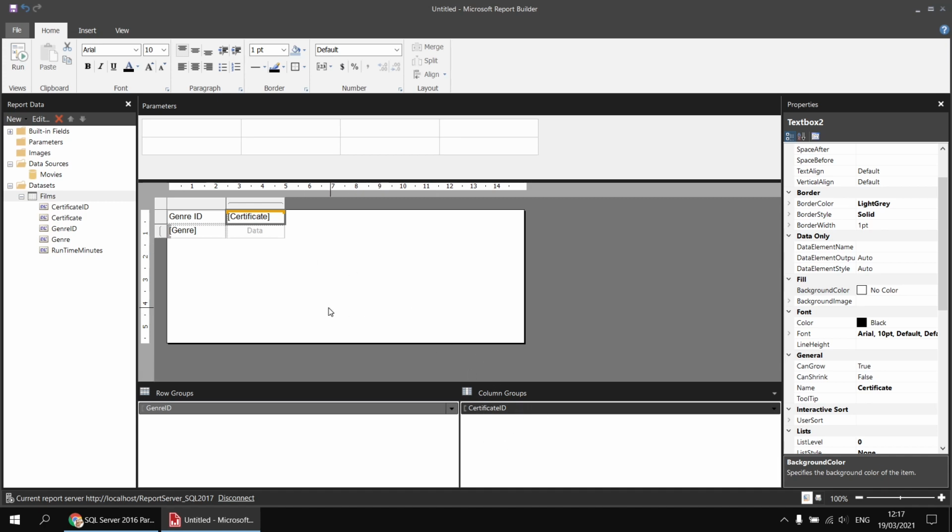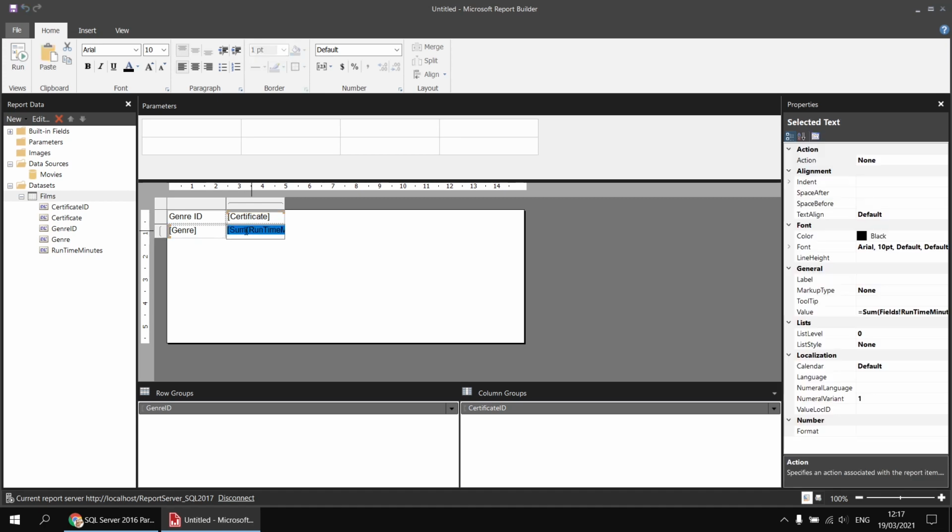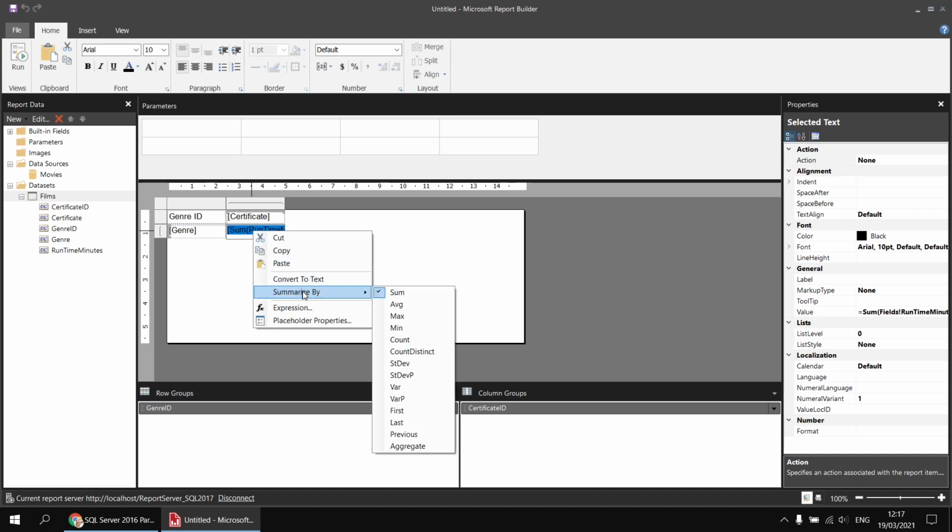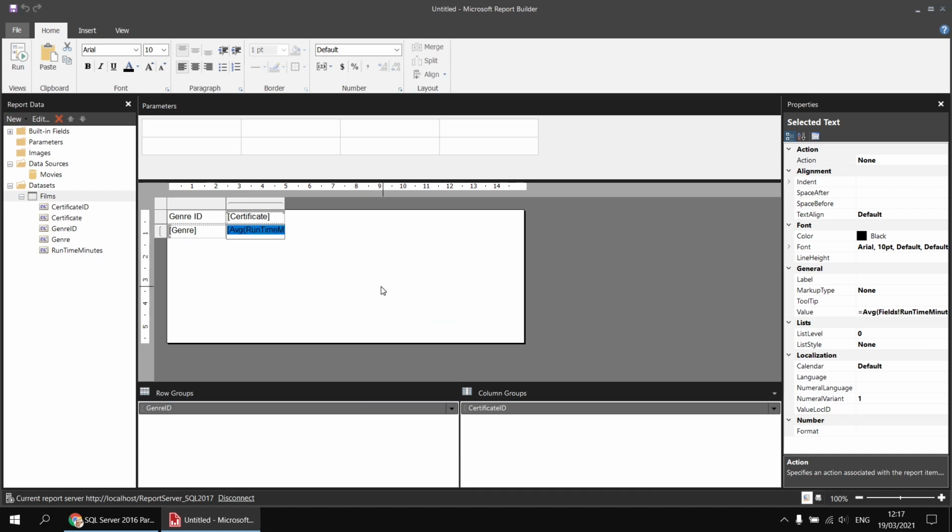Finally, in terms of displaying something to the user, I want to add the runtime minutes to the data cell, and then I can change the sum of runtime minutes by clicking on that text, then right-clicking on it, choosing Summarize By, and then AVG.